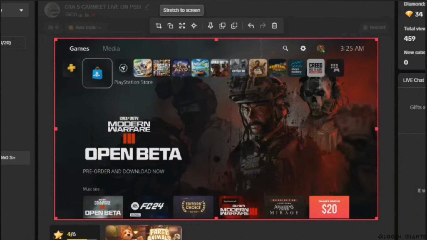You can use a lot of features in this screen. You can add the text, crop the screen according to your need, add a chat box. Well, this is a very useful tool if you want to go live on TikTok. So that's it, and this is simply how you can stream PS5 on TikTok.